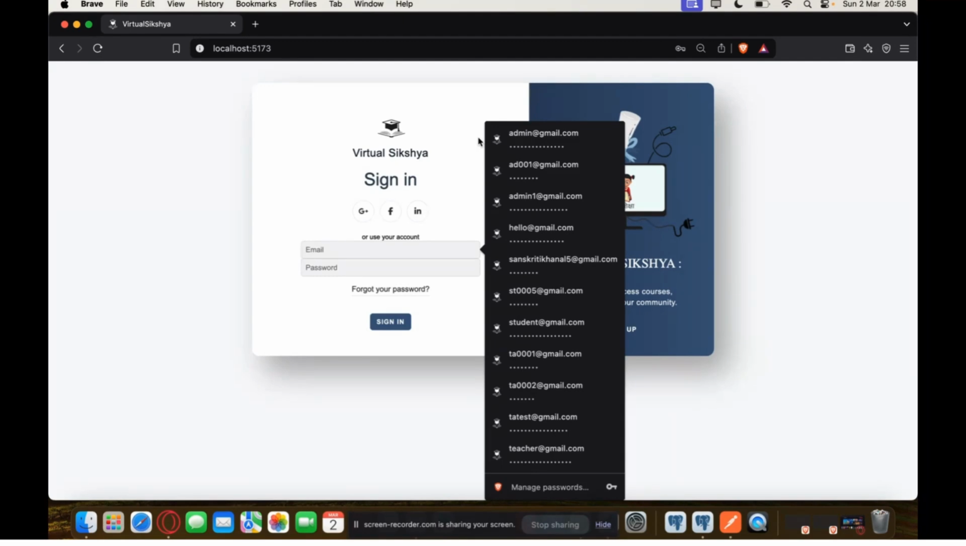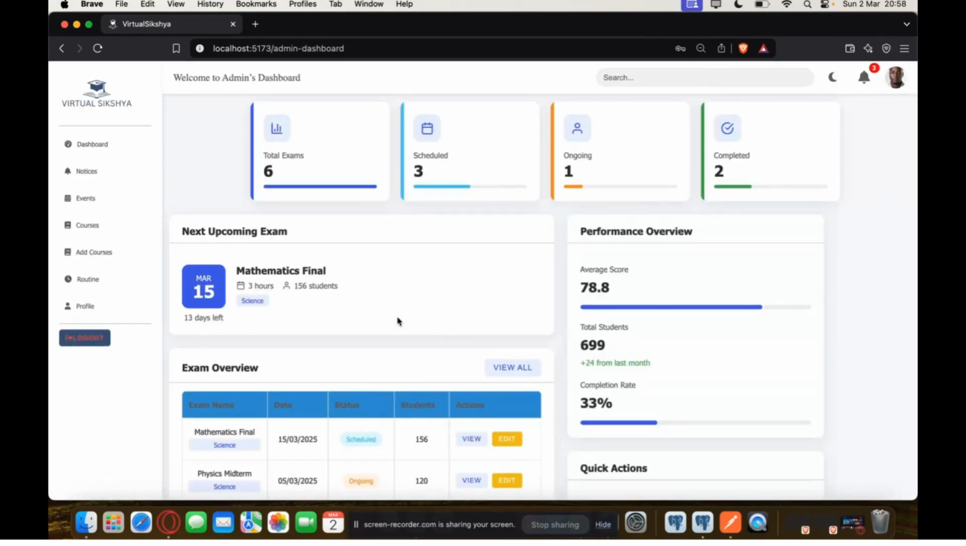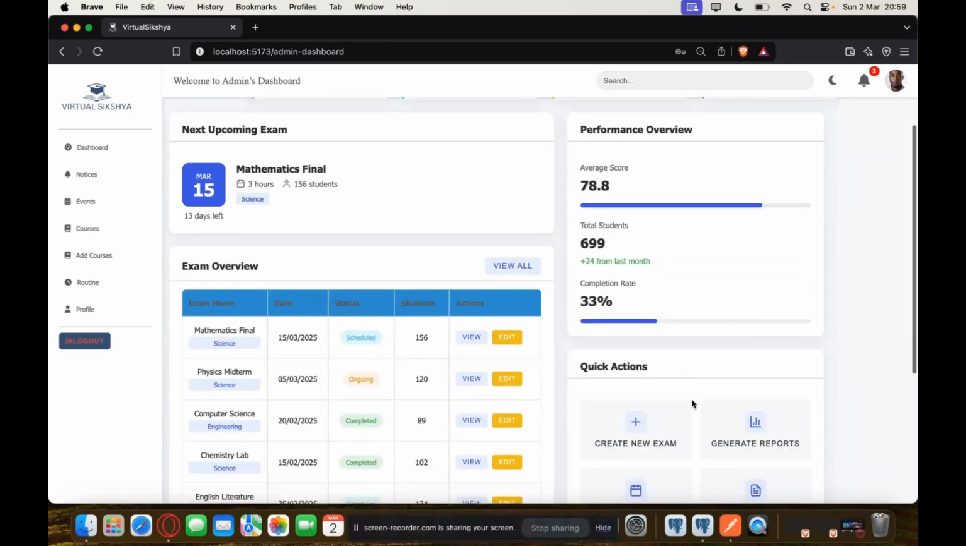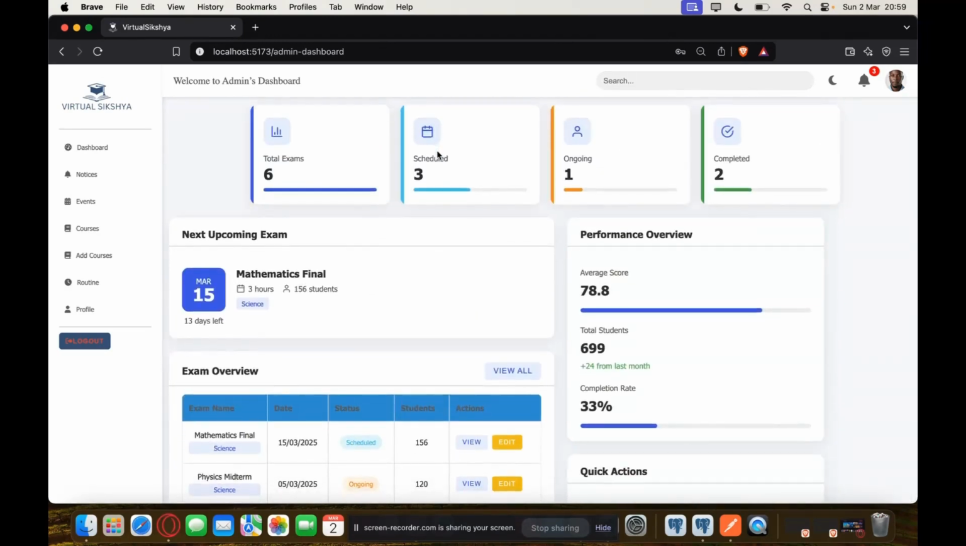Let's begin with the admin feature and admin dashboard. I have already registered an admin email. I would just like to use that. We are successfully redirected to the admin dashboard and we can see different cards over here. It's all about exams, ongoing, completed and all, and it's all over here. So let's focus on one of the key features of admin.